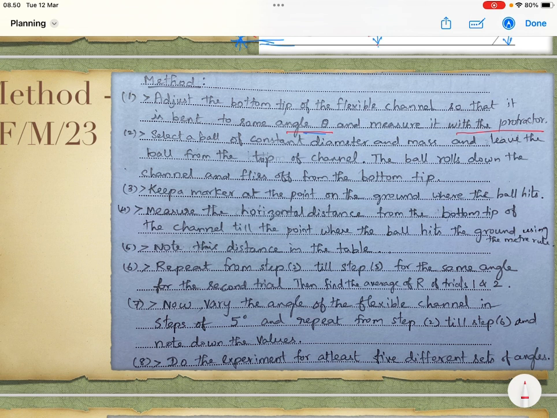Fine. You see, I used the bulletins in the form of numbers, right? Why? You will come to know that in a short while. Keep a marker at that point on the ground where the ball hits. Now measure the horizontal distance from the bottom tip of the channel till the point where the ball hits the ground. It's not where the ball stops on the ground, yeah? Using the meter rule. Then note this distance in the table.